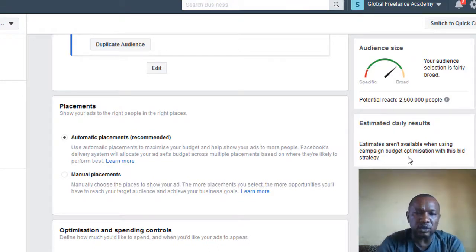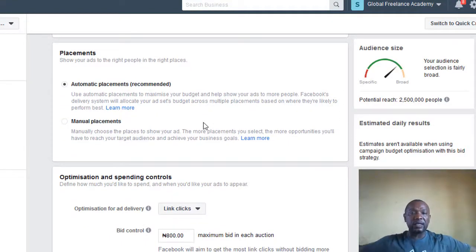Again, in our main course, we train this very well. There is an automatic placement and there is a manual placement. Automatic simply means Facebook says, hey, let's do it for you, let's place your ad where we want to place it. But for me, I like to do manual. Again, that is what I normally like to do.